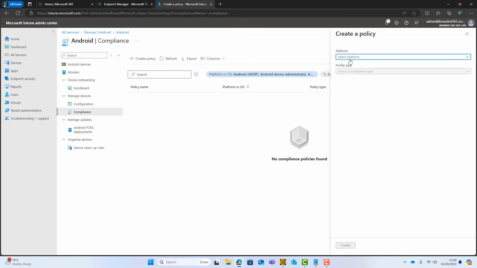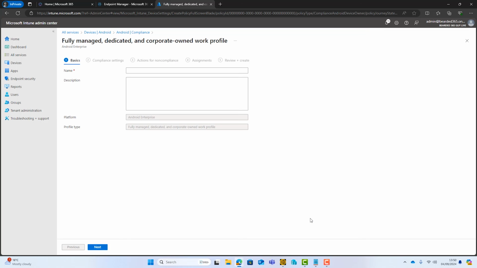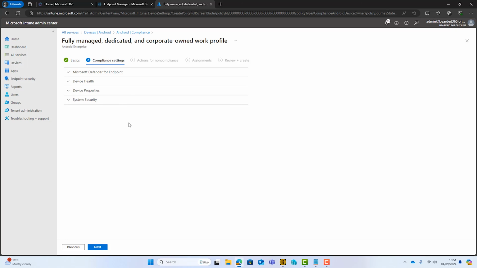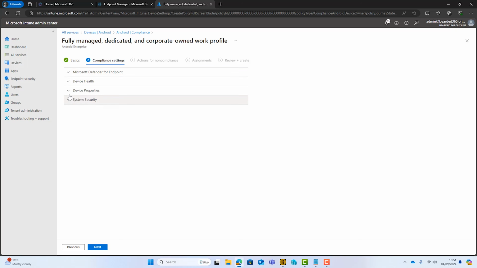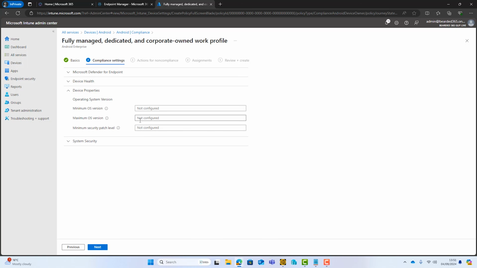So I'll create a policy, we'll choose a platform, we will choose the fully managed, click on create, give it a name, okay, click on next. And then we've got lots of different compliance settings. So we might choose that actually Defender for Endpoint needs to be there. We might look at the device health. We might look at the device properties, that it needs to be a certain minimum OS version. So I think we're on Android version 14 at the moment. So we might put that into here. Okay, so if someone comes along with a device running Android version 12, then it's not going to be allowed access. So it's a really useful thing to look at.